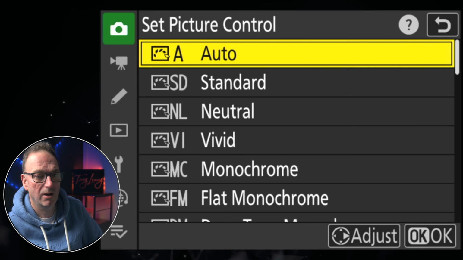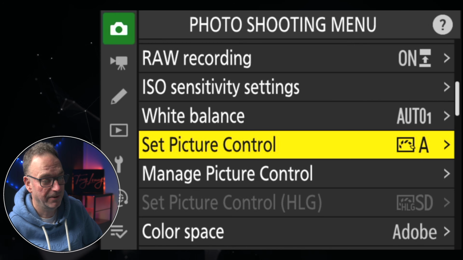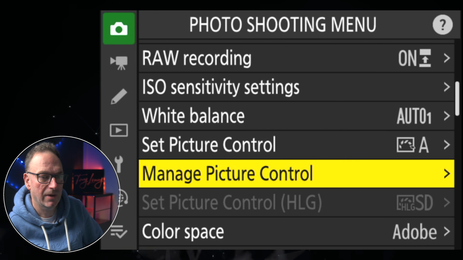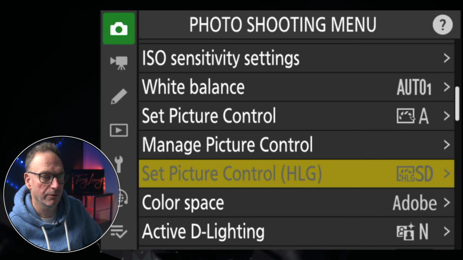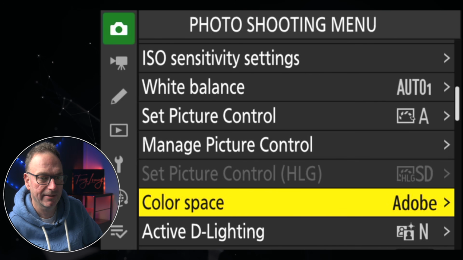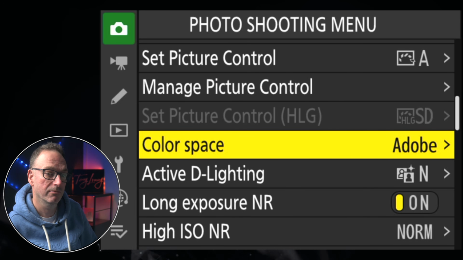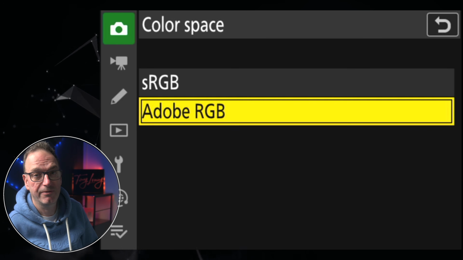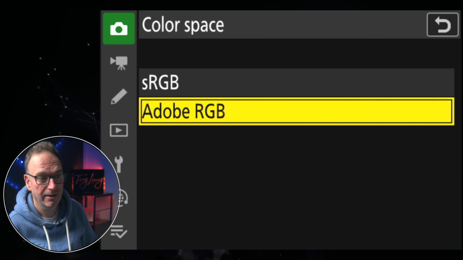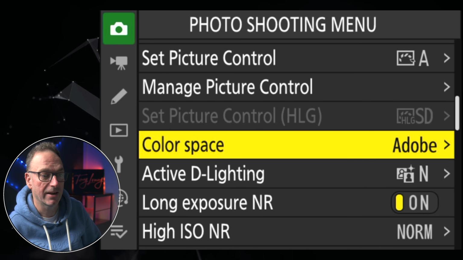Picture control, I tend to leave it on auto for photos because it's RAW anyway. I don't care about these unless I'm doing the monochrome stuff, a different kettle of fish. Manage picture control, that's just where we can go in and add our own and do bits and pieces. I'm not shooting in HLG, so it doesn't matter. Color space, I always set to Adobe RGB because I have everything color calibrated on my system. If you're just doing it for the screen and everything else, stick to sRGB. I use Adobe RGB because I print with these, so I want the best quality possible, but I then have to convert it to sRGB for screen anyway.